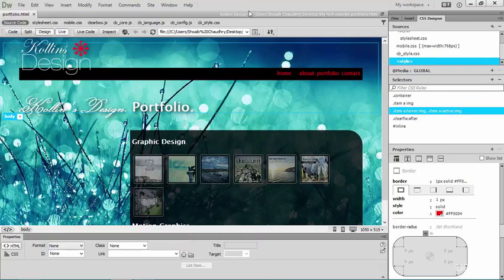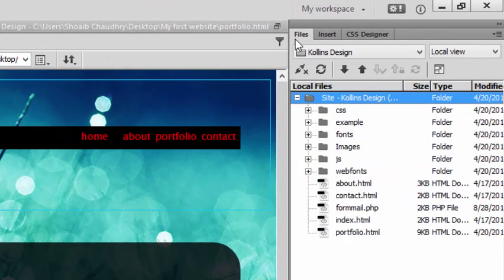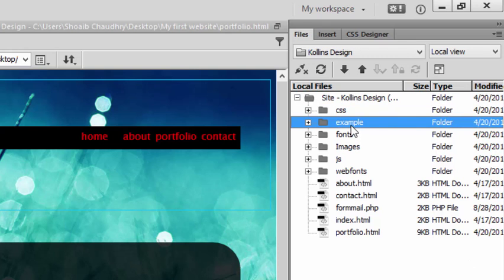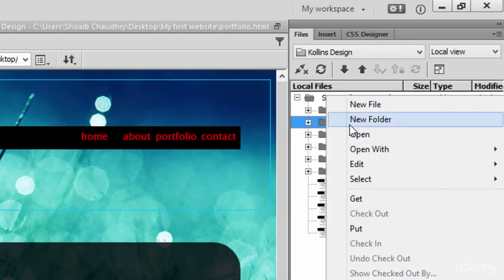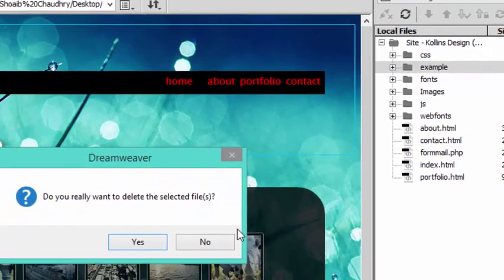Now come to the Dreamweaver, and one thing I want to show you here, and that is in the files panel. As we have used our images instead of using the images which are within the example, so we can get rid of this example folder. Just right click on it and then in the edit select delete.